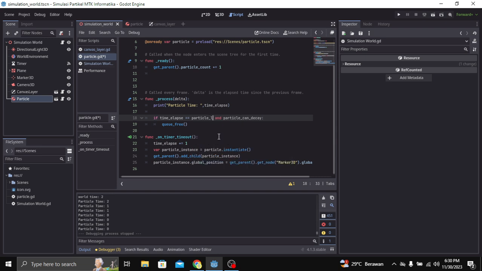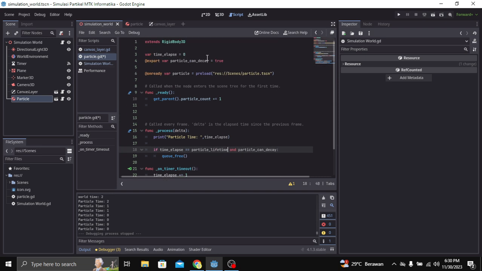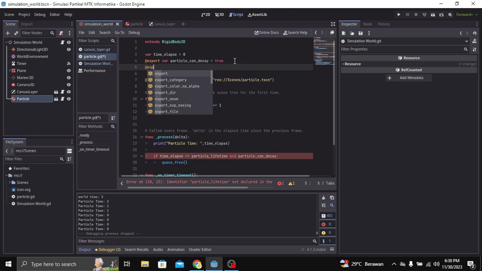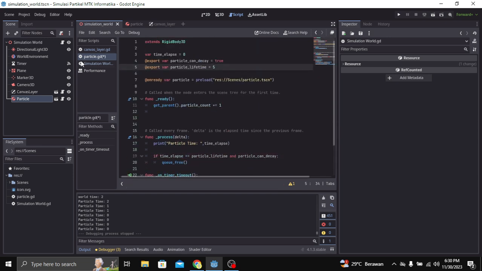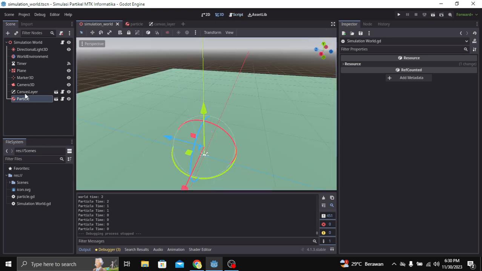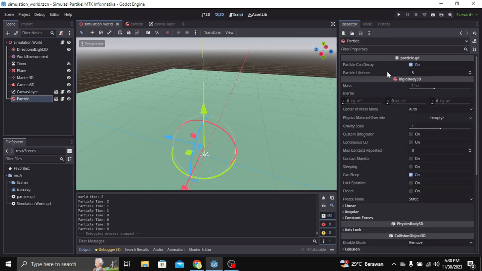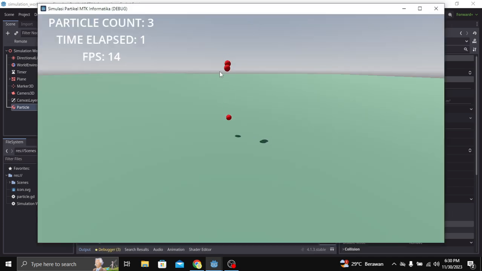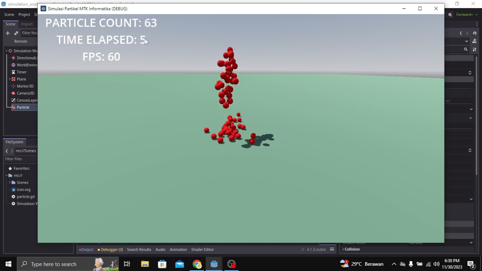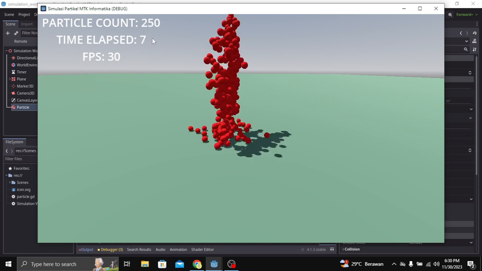Particle lifetime. Export var particle_lifetime equals maybe like 5. Okay. Now if I save it here and I go here, I can set the particle lifetime myself. Let me try it. So after 5 seconds, it's going to change to 563, 126, 250.